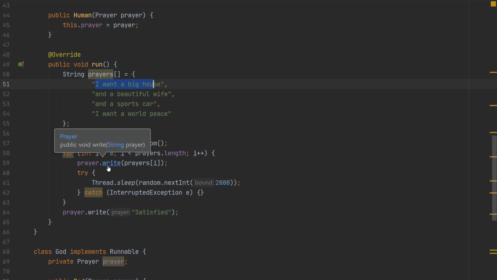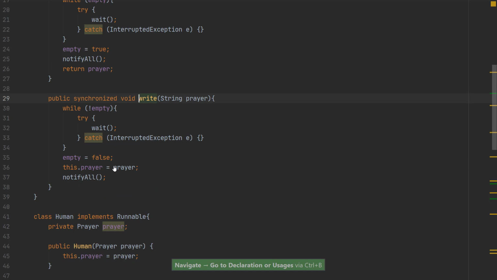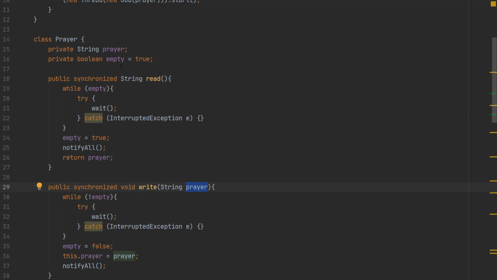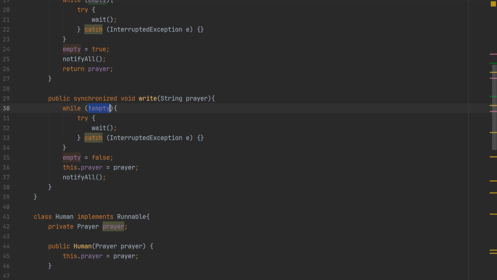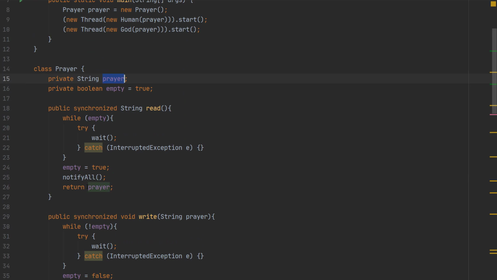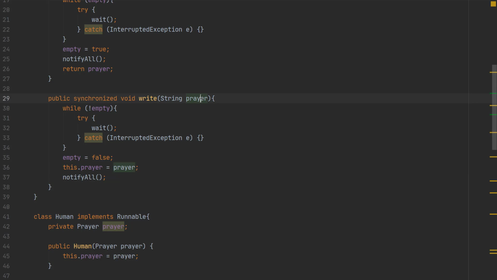Let's look at the prayer write method. When the prayer is passed by human, it is stored in this prayer variable. At first the empty value is true, which means this condition will yield false, and it won't go inside it. It will skip it at first. Then it will set empty to false, as we are going to populate the prayer string with the prayer we have passed here.